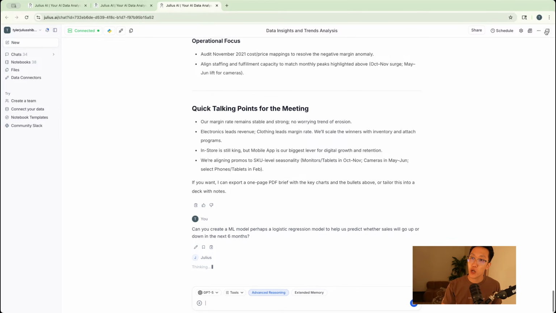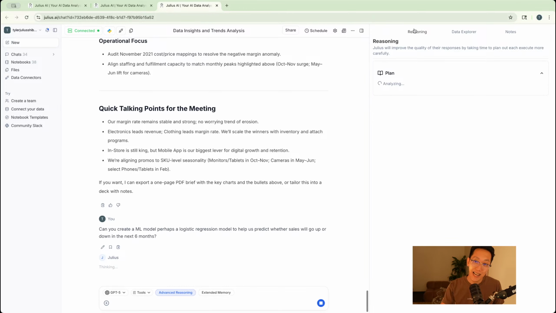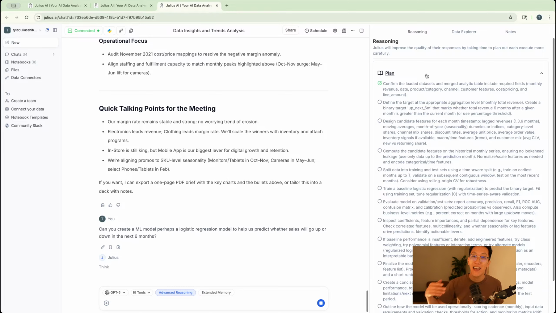What we can do here is open up the side panel on the right-hand side, and we can look at the reasoning tab. And here's where you can see Julius is going to come up with a plan in order to fulfill the prompt. It's going to try to run through all of those different steps. And if it runs into any errors, it's going to work on debugging and resolving.